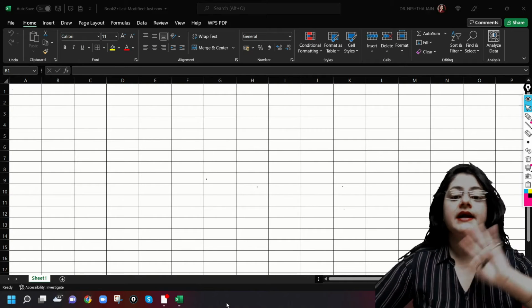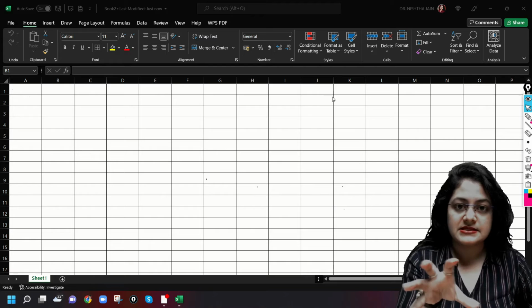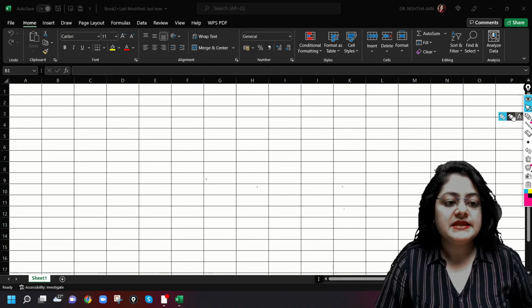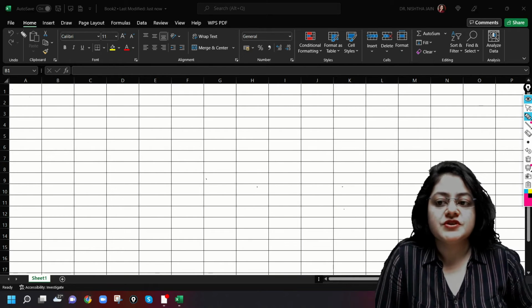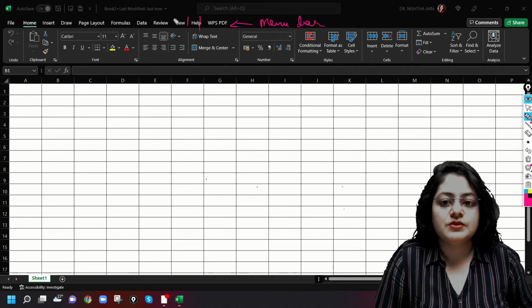Right, so this is our dark mode now. Isn't everything much more clear to see? Okay, so now let's see what options are there. First of all, I just told you this whole thing is what? The menu bar, right? Individually, these are called the tabs.